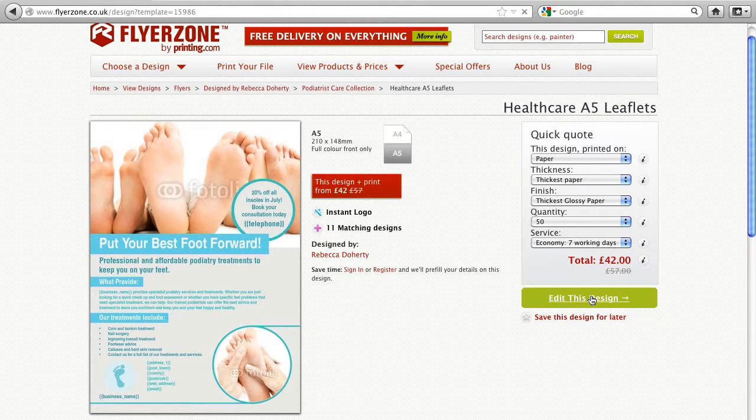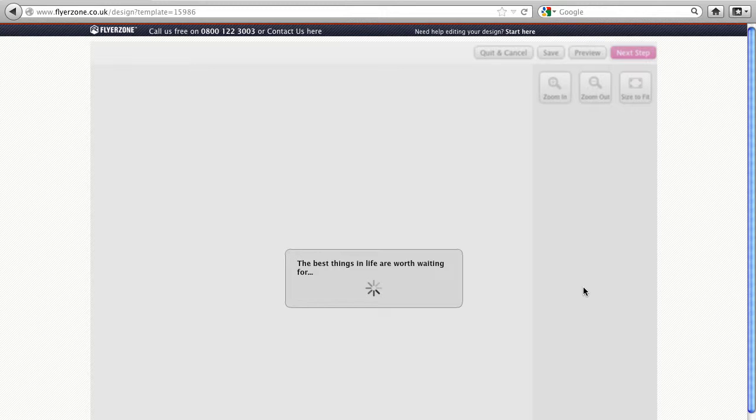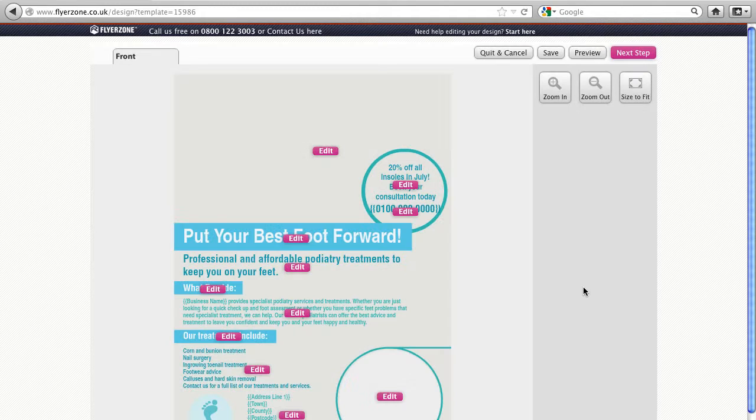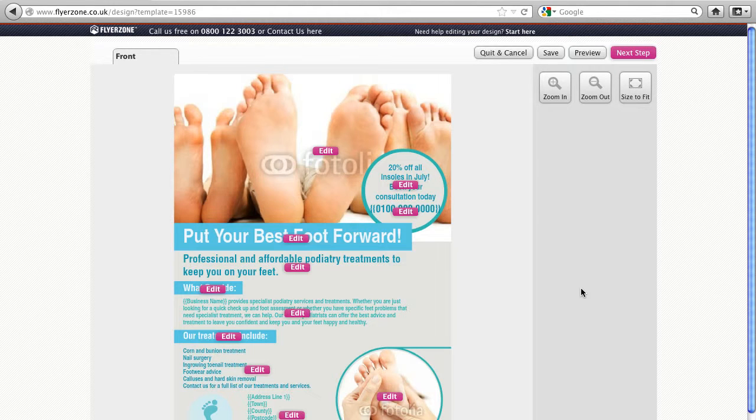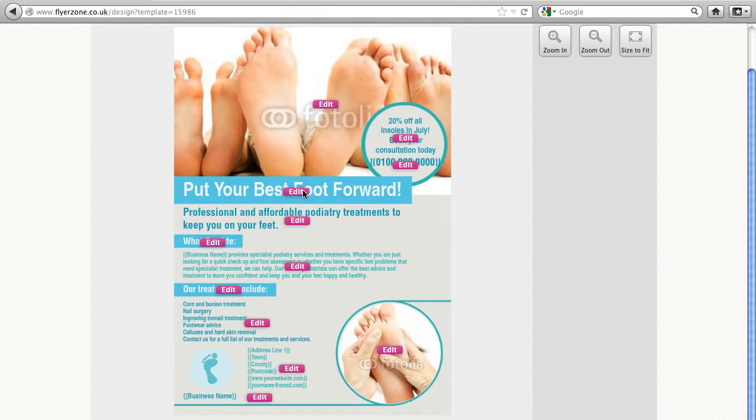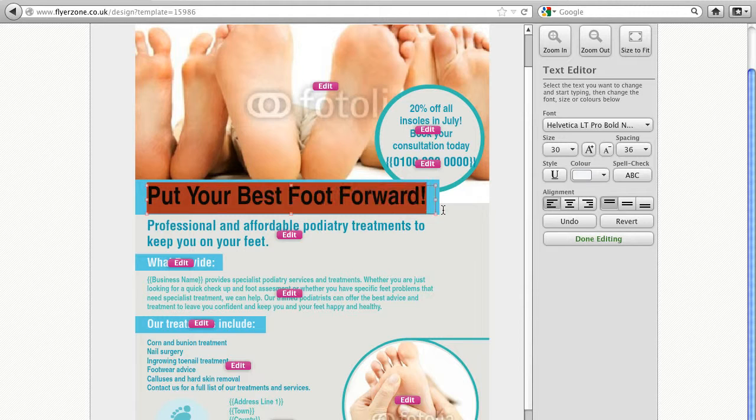Click Edit this design to open the editor. To personalize the fields, click the pink Edit buttons. If you're signed into your account, your contact details should already appear, but be careful to read through the copy to make sure everything is relevant to your business.